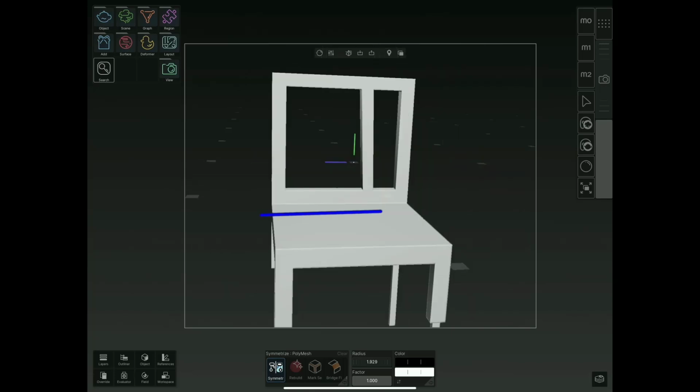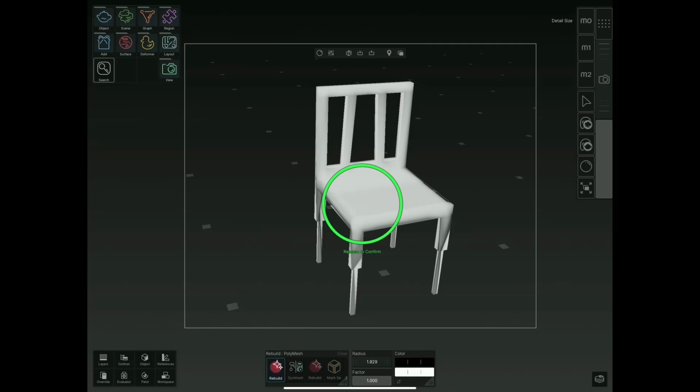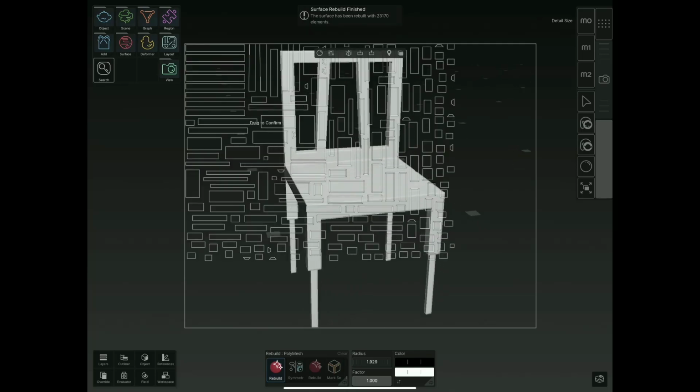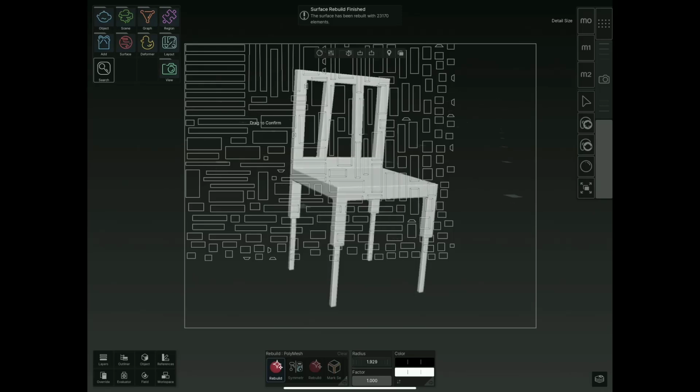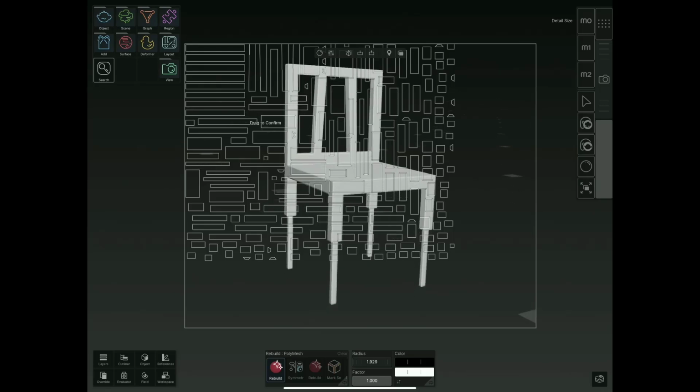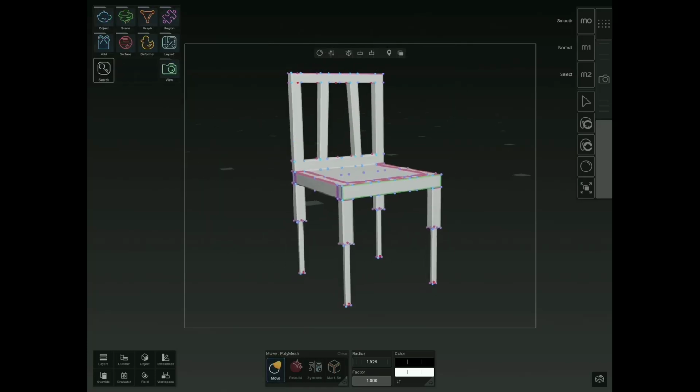Let's grab this and we'll drag it over to the other side to symmetrize it, and we'll go ahead and rebuild it. So that is my chair. Not the most beautiful chair, not a very respectable chair, but that is my chair. And I thank you all for coming to my TED Talk where we discuss chairs.